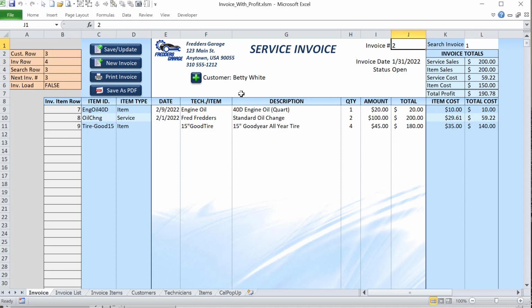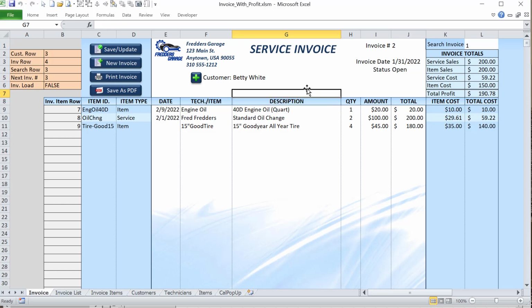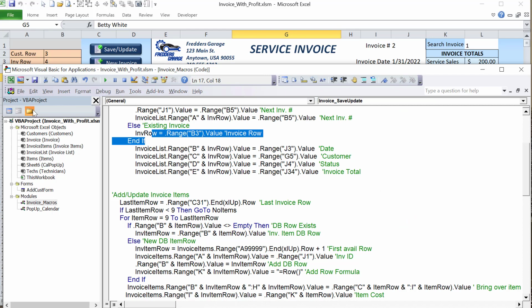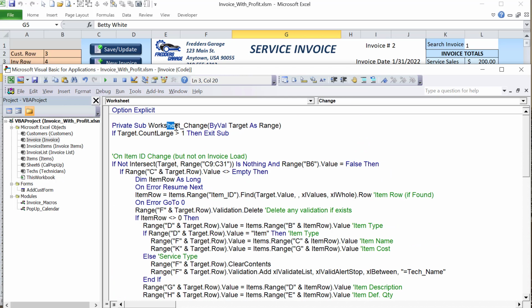Now what I want to do, a few things. If I make a change to the customer, I want that customer address to appear here. So that's going to be on Worksheet Change, a change based on G5. So let's get that written up right now. That's going to be, of course, back inside our Worksheet Change event. We're going to click on here and go back up to the Worksheet Change. That's what we want to focus on.